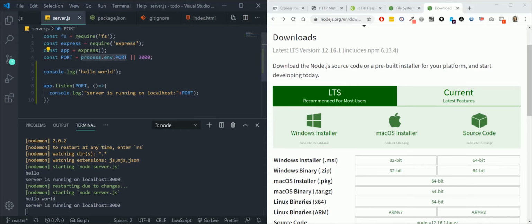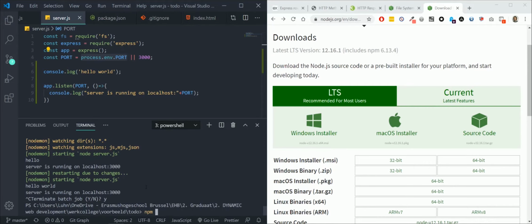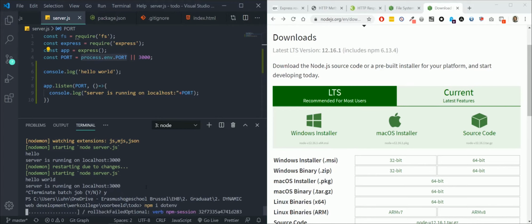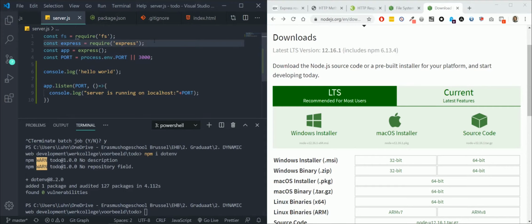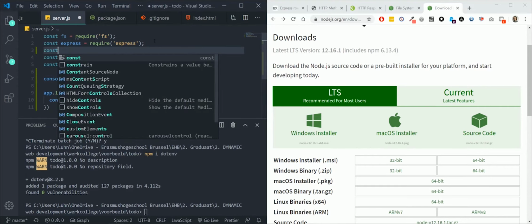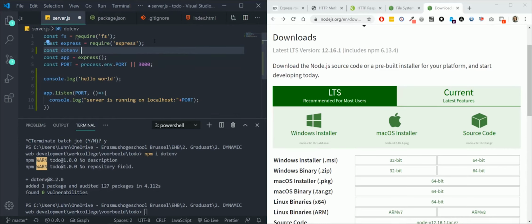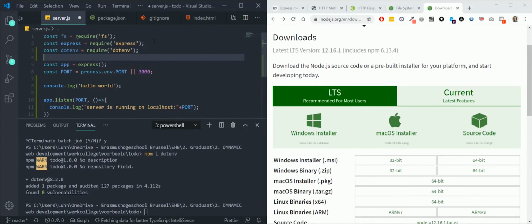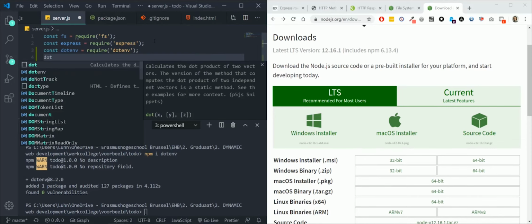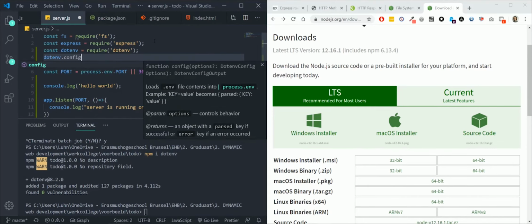All right, and the last package we are going to install is the dotenv package, because we are trying to get a variable from an env file, an environment file. So I'm going to exit again by using the Ctrl+C command and install dotenv. I'm going to require it, so I'm going to make a new variable dotenv is equal to require dotenv, and then we need to execute it or initialize it by using dotenv.config.